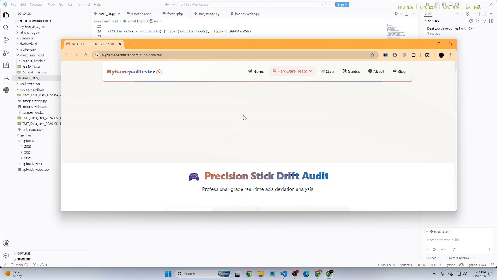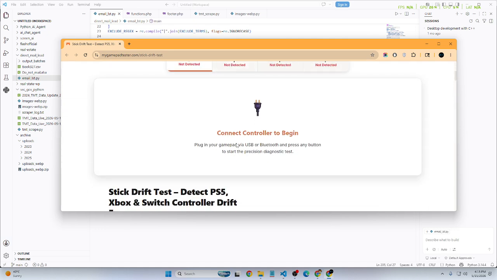This is a really interesting video for gamers. I found a tool that will test your stick drift. You can test and check your stick drift with this tool. This is a really simple and easy way to do it.